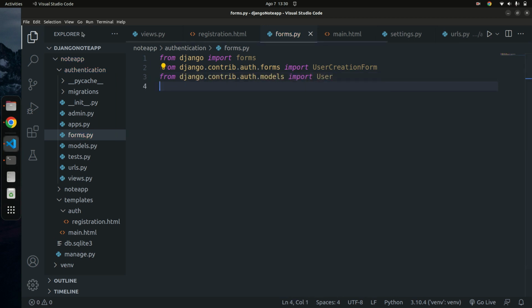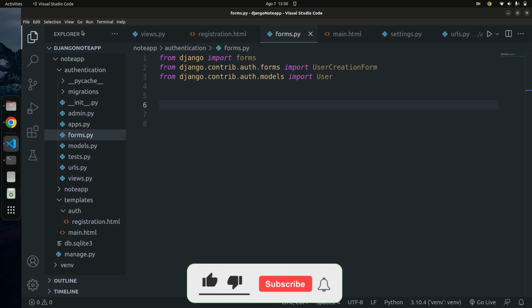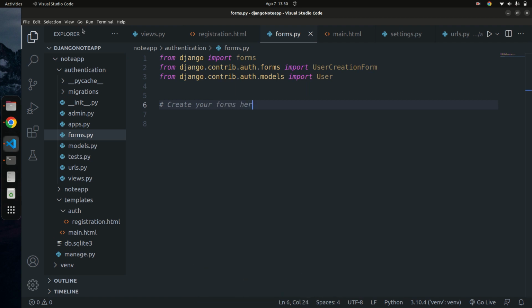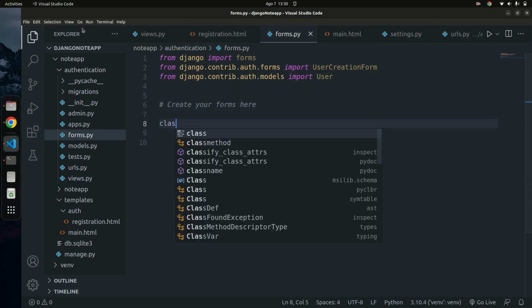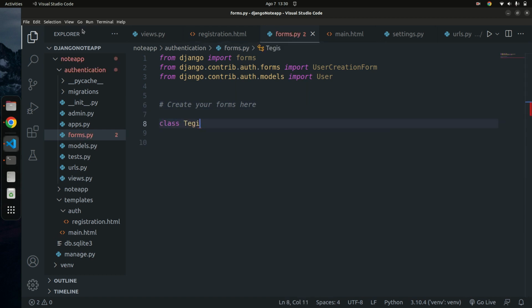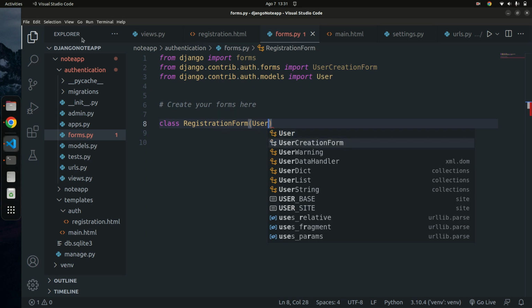Okay, so once I have those imported, I'm going to go ahead and create my model right here. Let me keep a comment and say create your forms here. So in our forms.py file, that's where we're going to create all our forms. We're going to create a class called RegistrationForm, and it's going to inherit from the UserCreationForm that we imported.